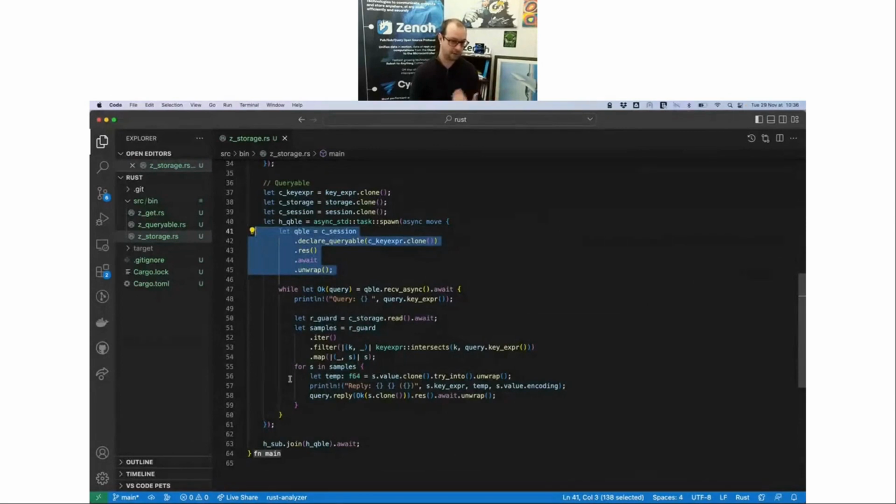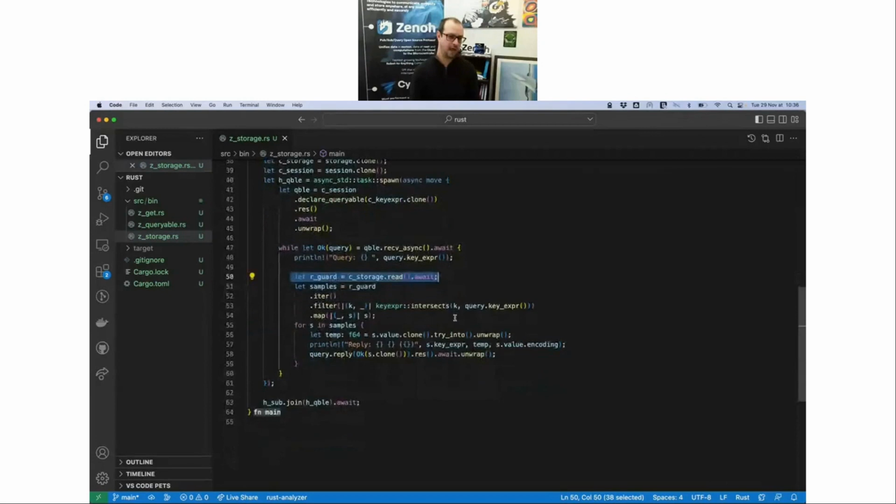Similar to what I did for the subscriber before, I'm going to use the stream API and iterate on an incoming query. Every time I receive a query, I'm going to take a read lock on my storage. This is a simplistic way to do it, but I think it really gives you the right hints for this kind of tutorial to get started. I can iterate on all the keys of my hash map, and I can verify which key expression intersects with the key expression of my query, right?